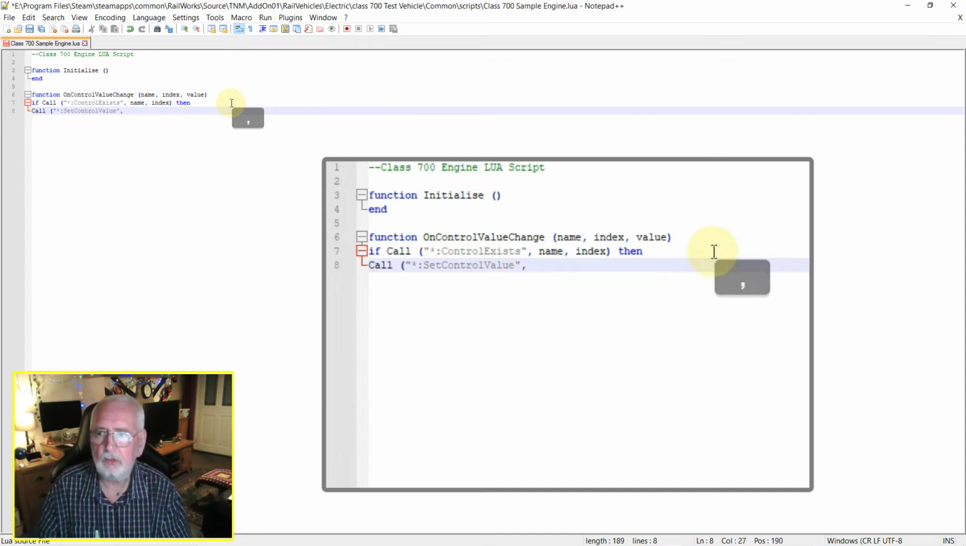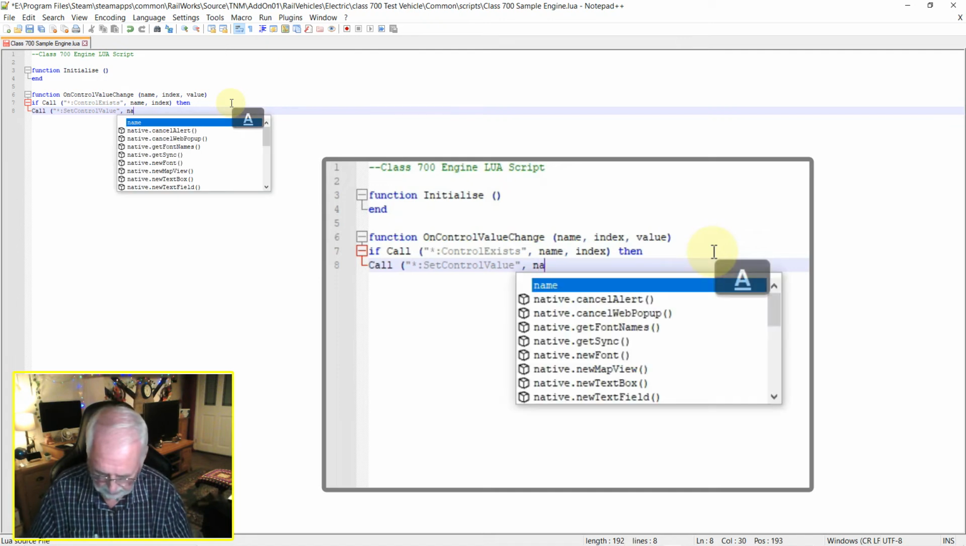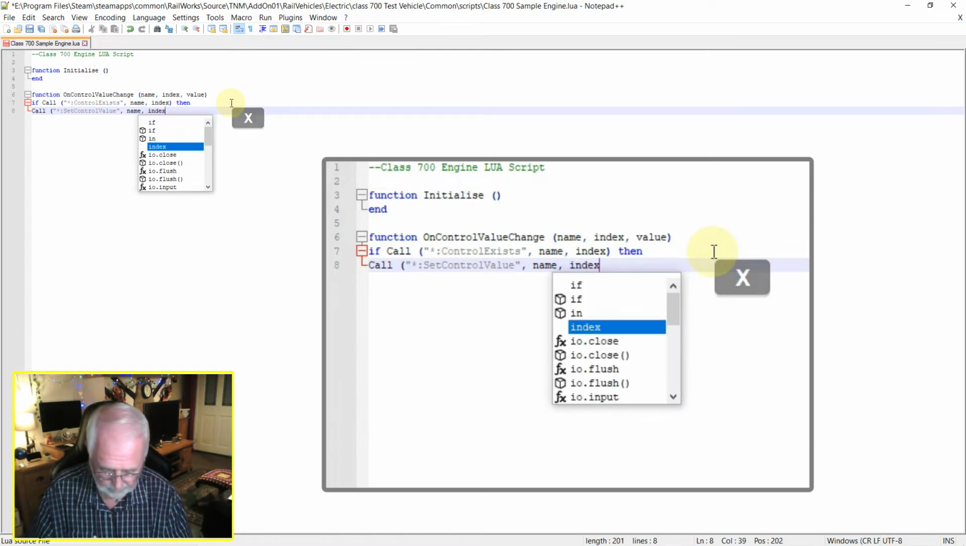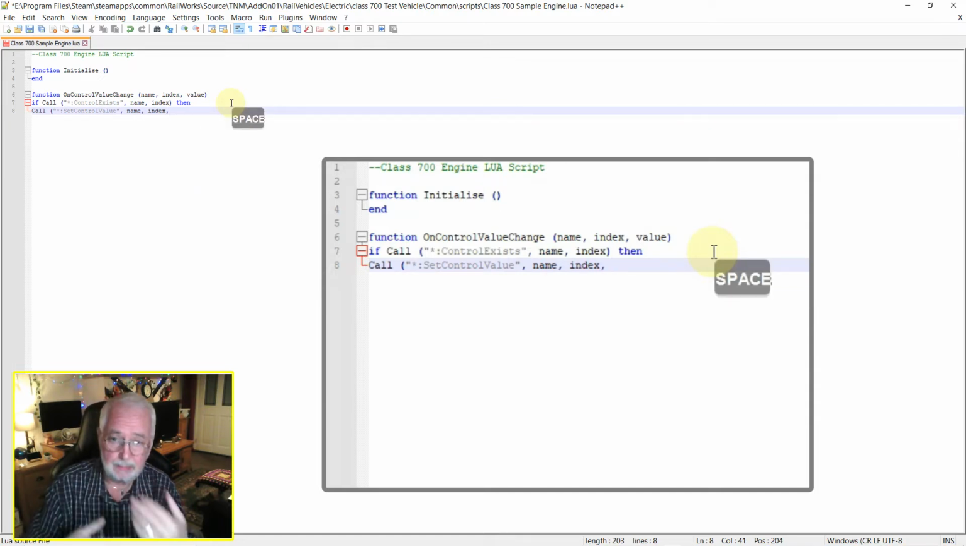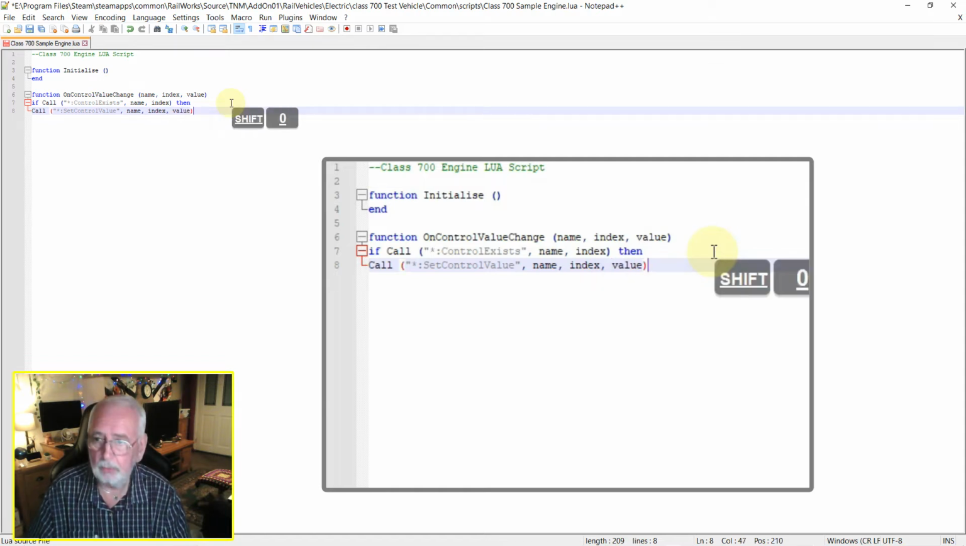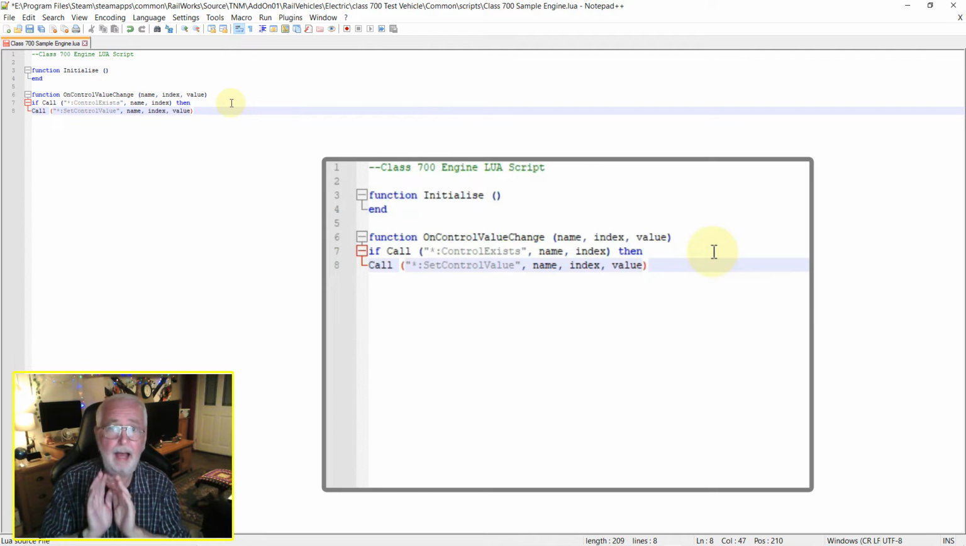Now if we're setting the control value, we need to tell it which control we want to set. So we need a name, we need an index. Remember, index is 0 if there's only one of them, and we want a value because we're setting a value. So there we go. That is what that call is doing. That's going to set that up.